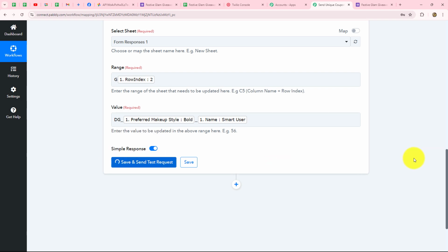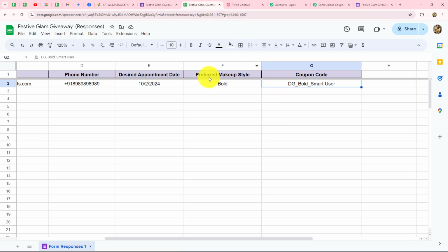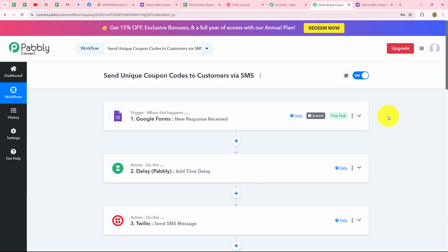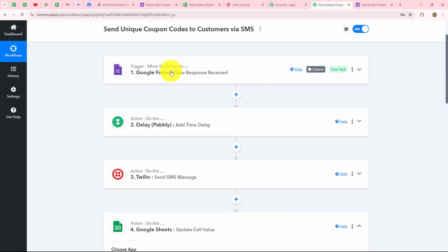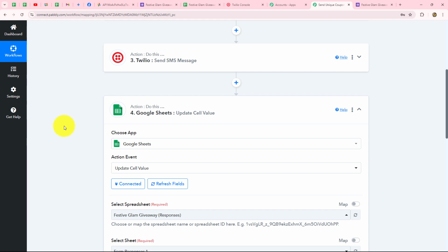Then I'm going to click on the save and send test request button, and here you can see that the response is received. I'm going to take you back to Google Sheets, and you can see that yes, the coupon code is updated over here. This means that our connection is absolutely successful and the workflow is also running fine. Now whenever a Google form is submitted, automatically after 5 minutes the message will be sent on Twilio to that same person, and also the details will be updated in Google Sheets.